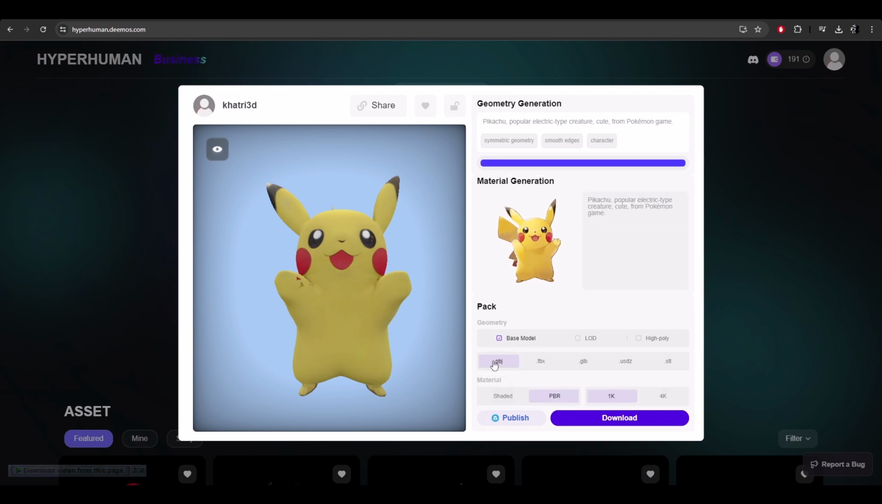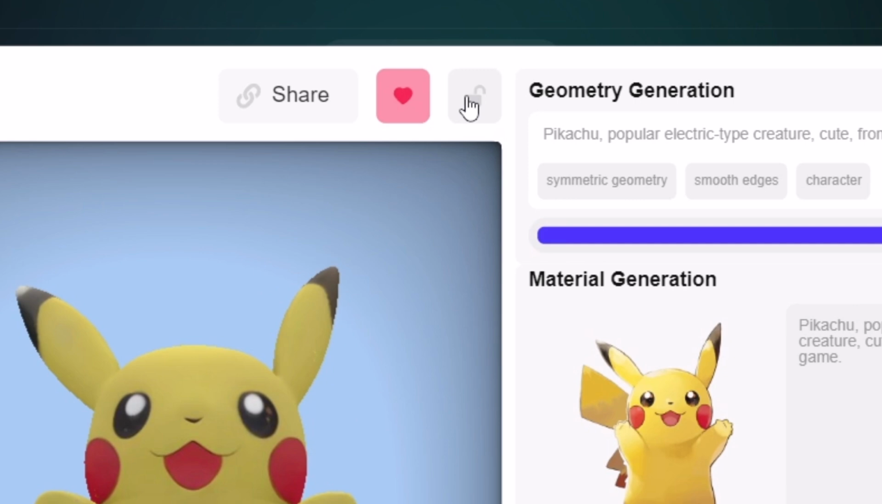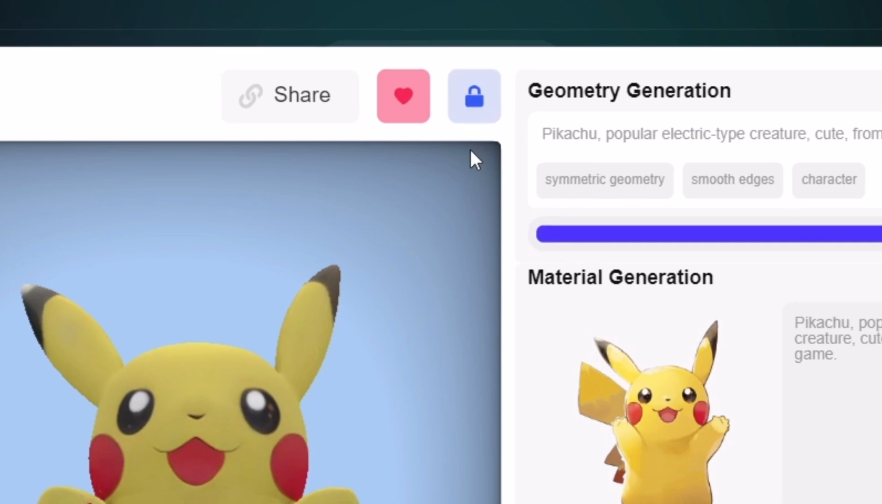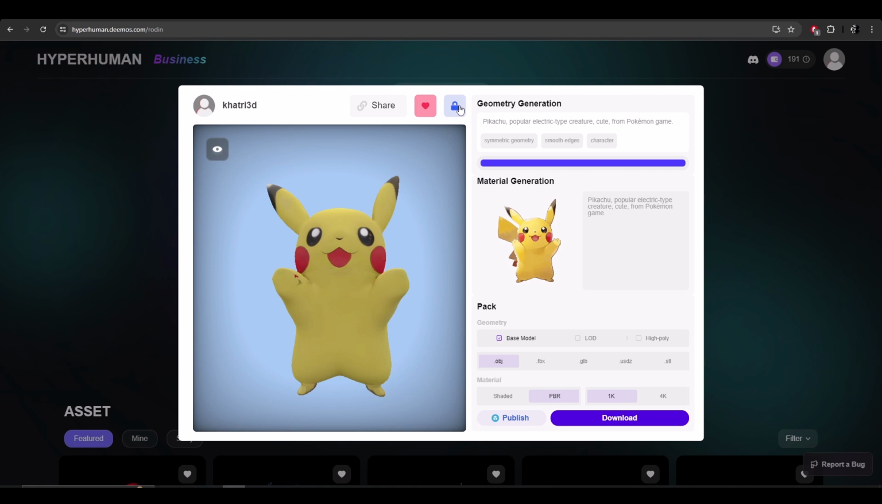You can select the file format, the type and the resolution of the textures. There is also an option to publish it if you want to upload it on other platforms like Sketchfab, or just download it for yourself. You can click this lock icon if you want to keep your model private. If you do, Rodin won't use it in its training data and the model will not be publicly available.